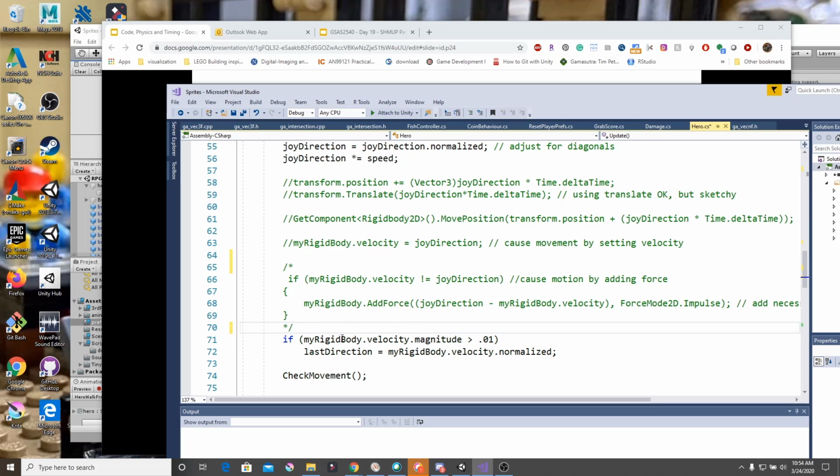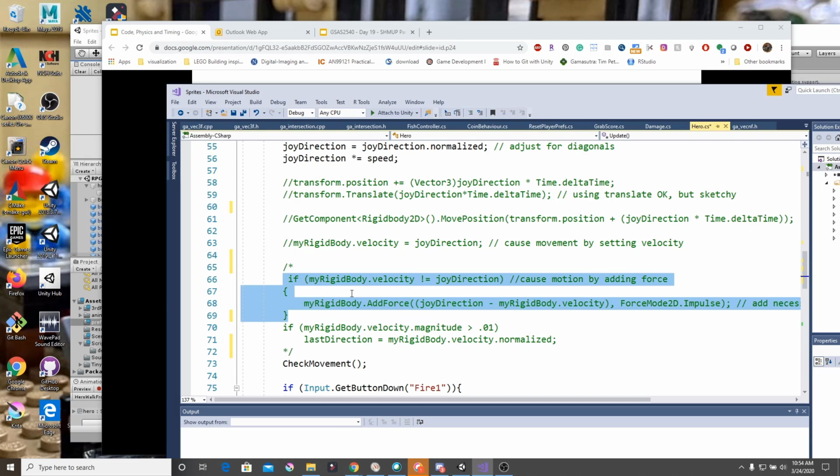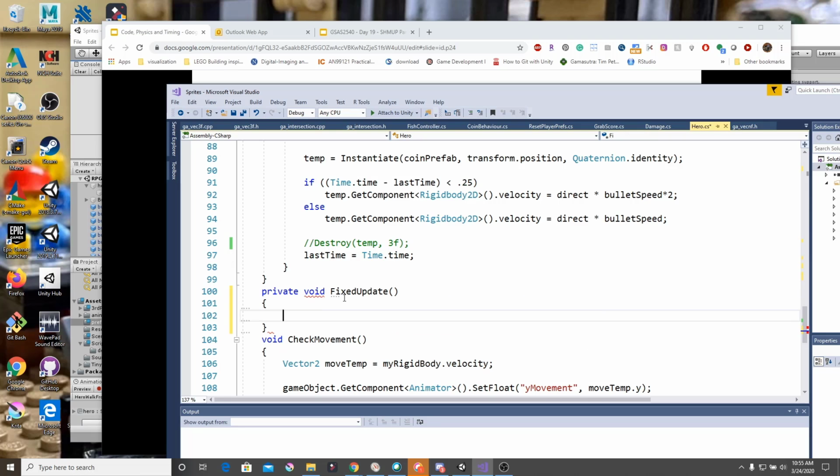And I don't think I'm using last direction anymore. If you've watched the other tutorial, I've abandoned using last direction because now I use mouse aiming. I'll talk about that, and I'll leave that for there. So we'll do just that portion. If my rigid body dot velocity, so I'm going to check the velocity of the current rigid body against this joy direction, which is now something that all the functions in this class can see. If that changes, I'll be able to change it. So I'll say void FixedUpdate.